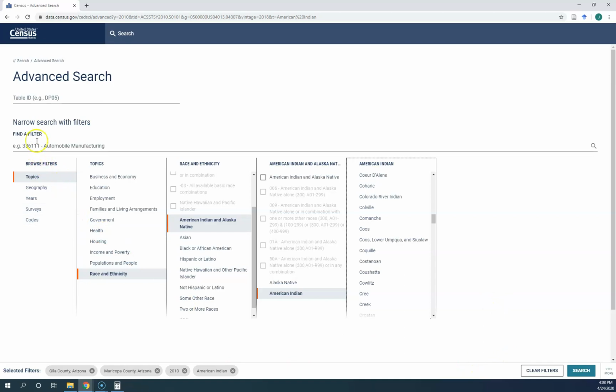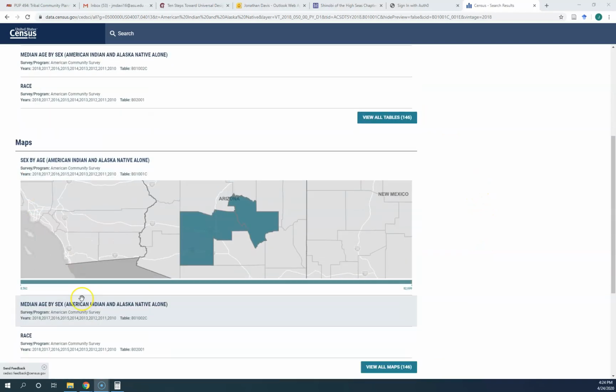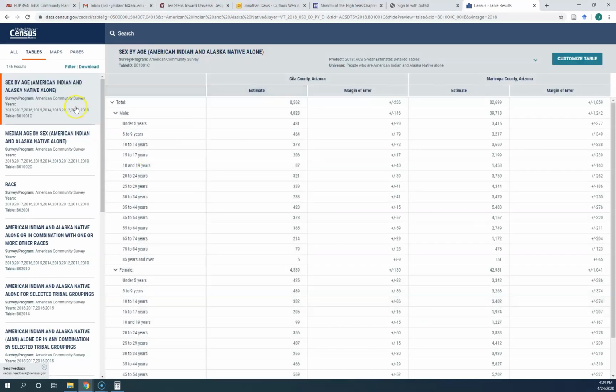So if I want race and ethnicity for Maricopa County and Gila County in 2010, I'm adding all of these conditions to find a table, and I'm going to tell it to search. And see, here are the search results. It shows tables, it shows maps, different pages. So I'm going to go ahead and click View All Tables.